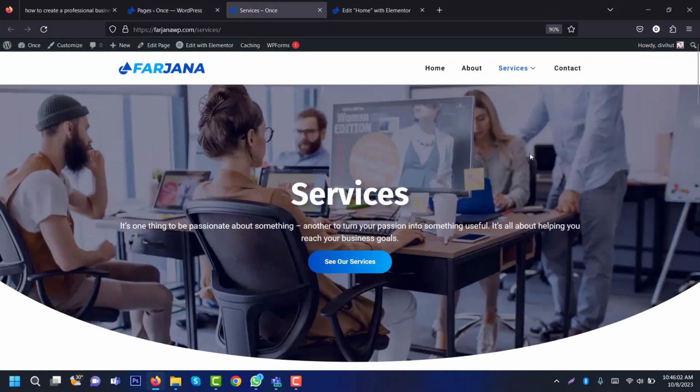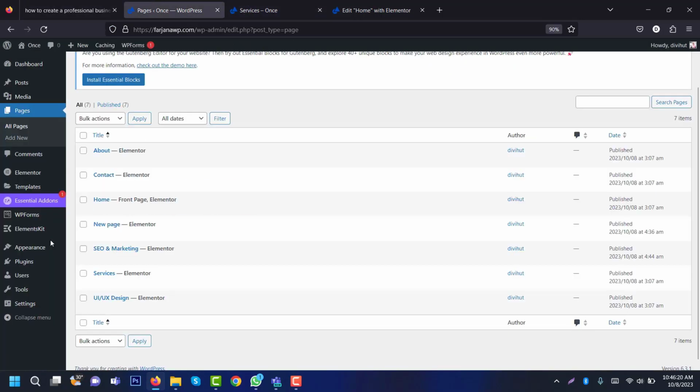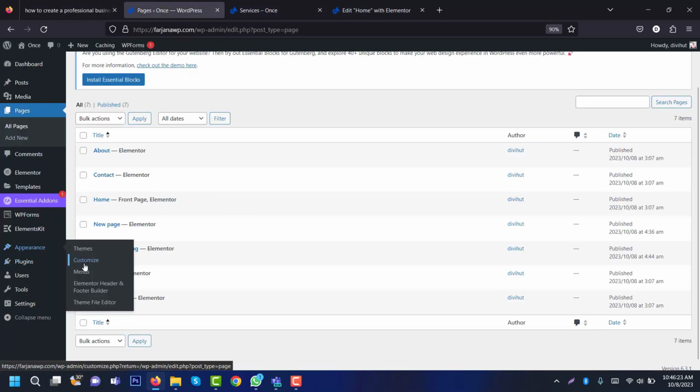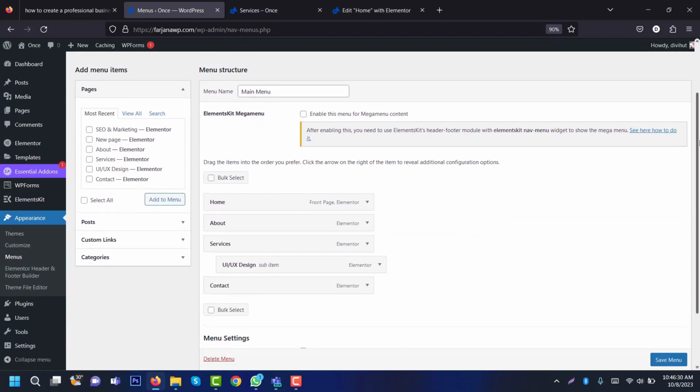And now I want to add the new pages to our menu. So if I also check the steps, add new page or section, add new service, this is done. And then step 9, create menu. So now I'm going to show you how to customize our existing menu. Going to appearance and menu, and this menu is already created. We just need to customize it.